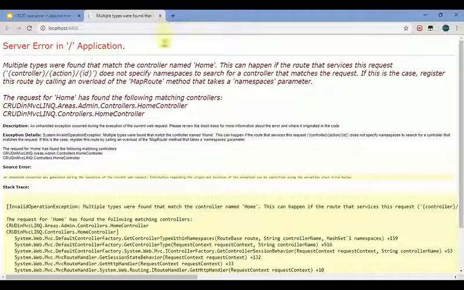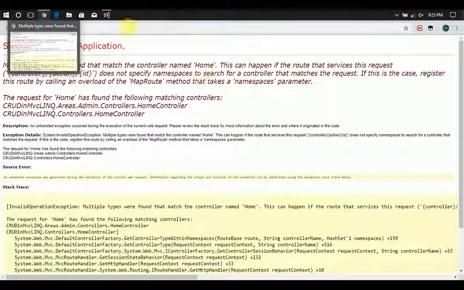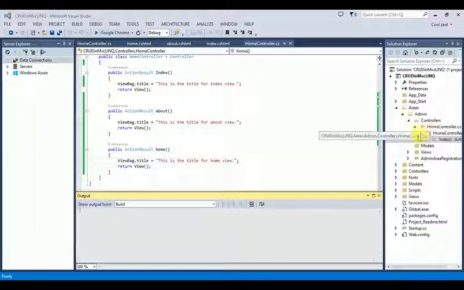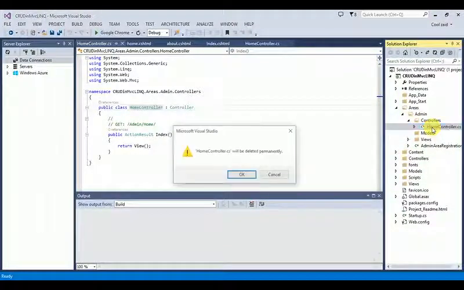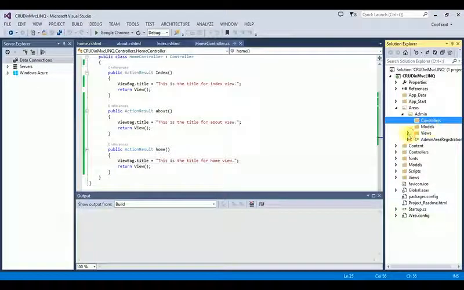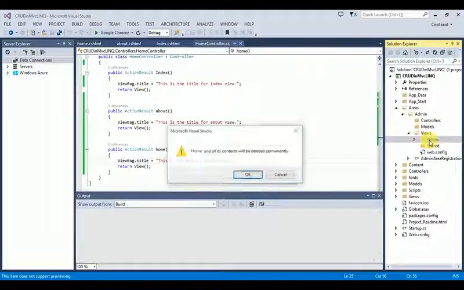Okay, so what does it say? Multiple types were found that match the controller named home. This can happen if the route that serves this request does not specify the namespace to search for a controller that matches the request. So it says that we have defined multiple home controllers, which may be creating the issue here. So let's remove this controller, and for that let's define a different controller.